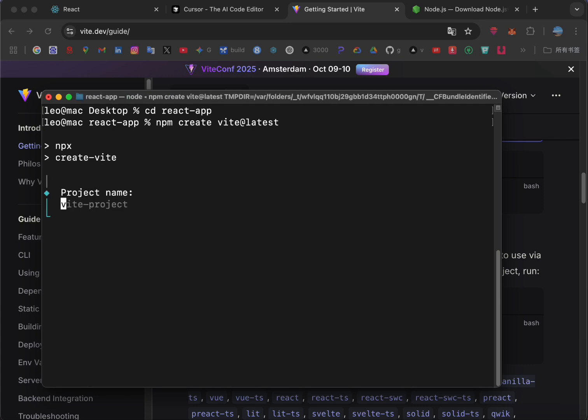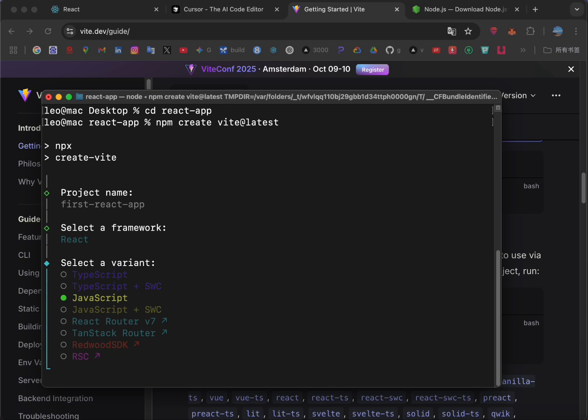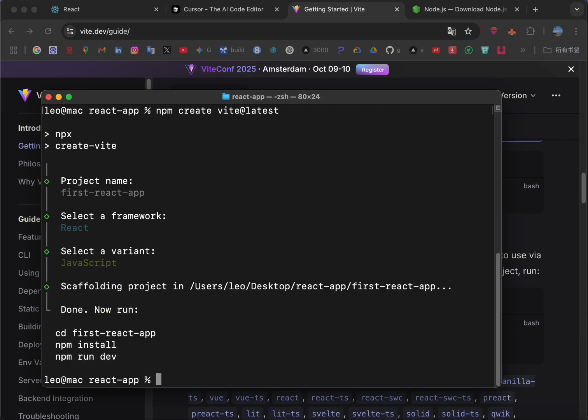It will ask you some questions. First is the project name. First, React app. Choose React. This time we use JavaScript, and in just a second it's done.